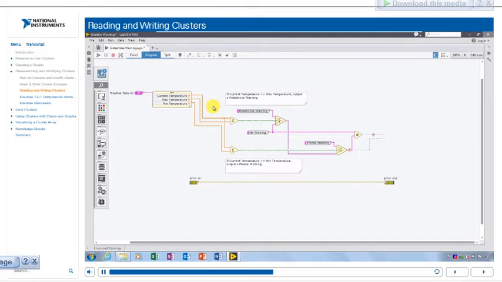Now let's take a look at how we can write data back into this cluster. I'm going to place another instance of the Cluster Properties. From here, I'm going to wire the cluster across. Then I'm going to specify which values I want to write. I want to write warning, and I want to write warning text.